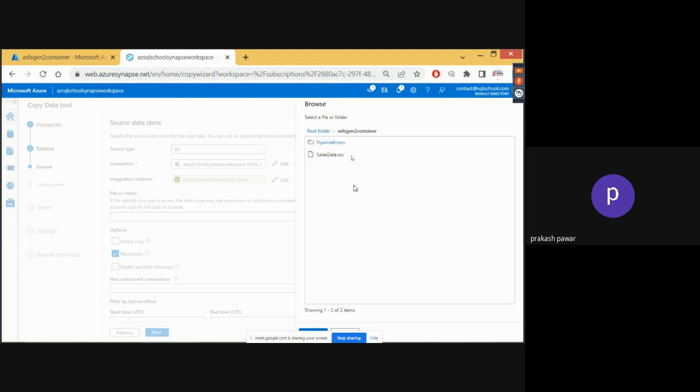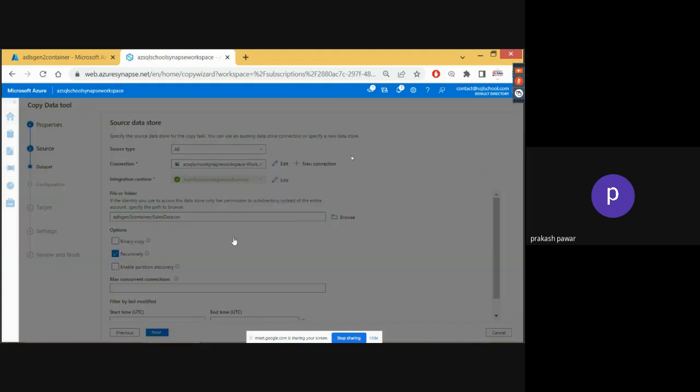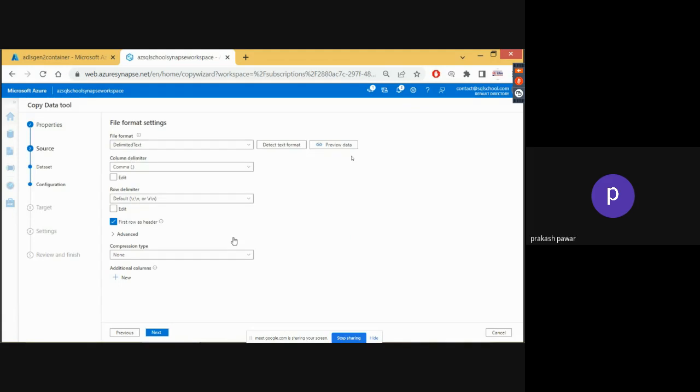We can create a pipeline and execute, or the other option through script. Any one of them. And we know binary. In fact, the pipeline has more options. Hope you remember binary copy. In previous classes we learned it. First row as header, more clear and straight. Next.